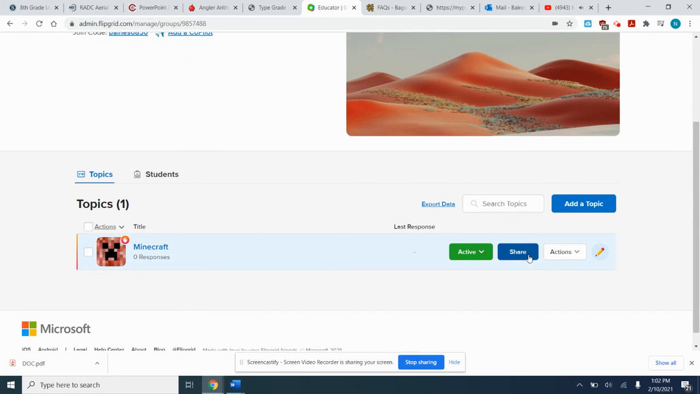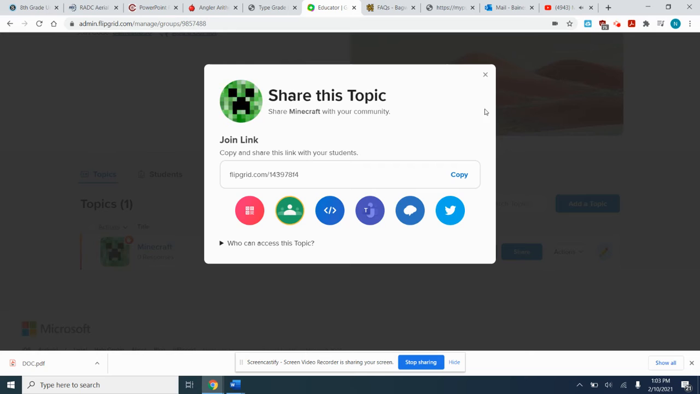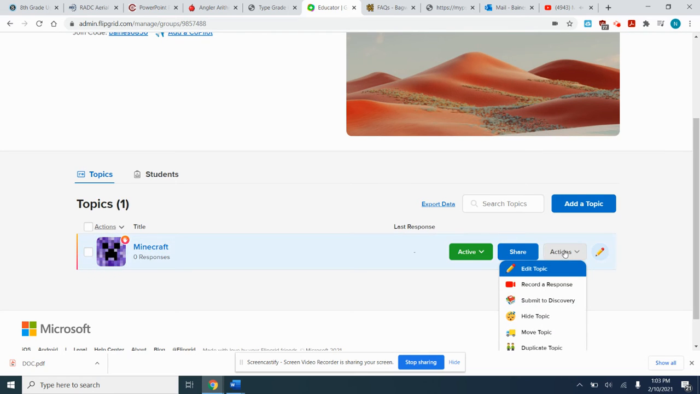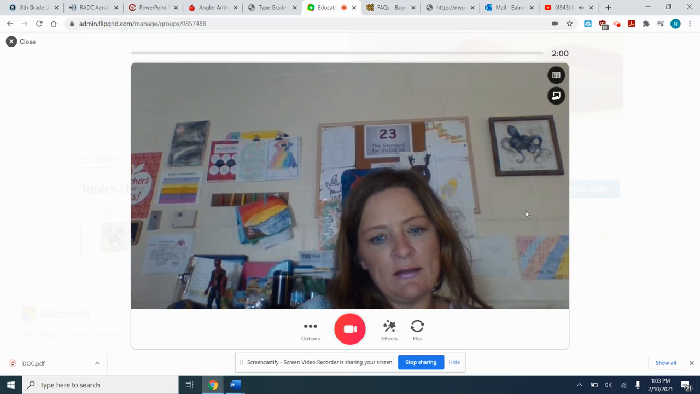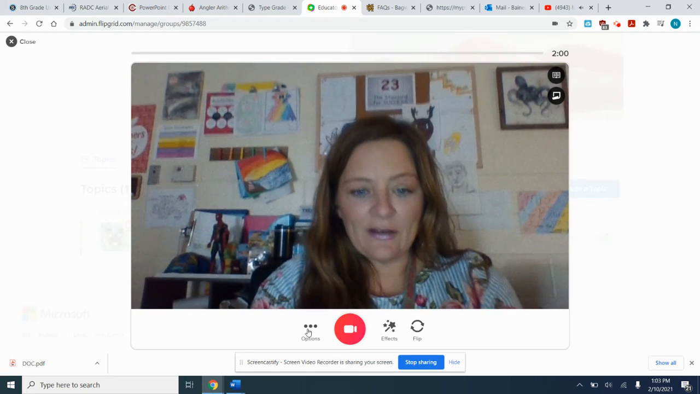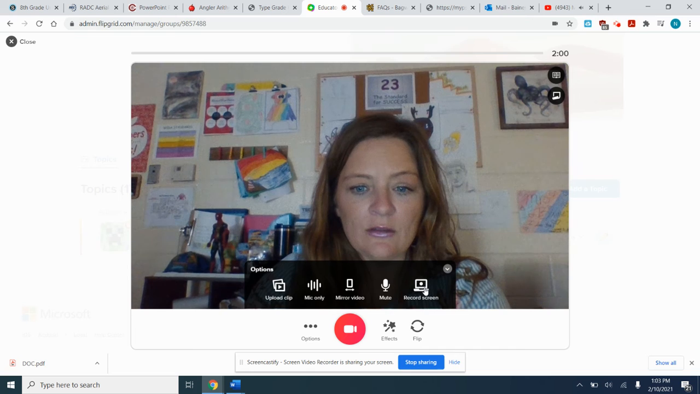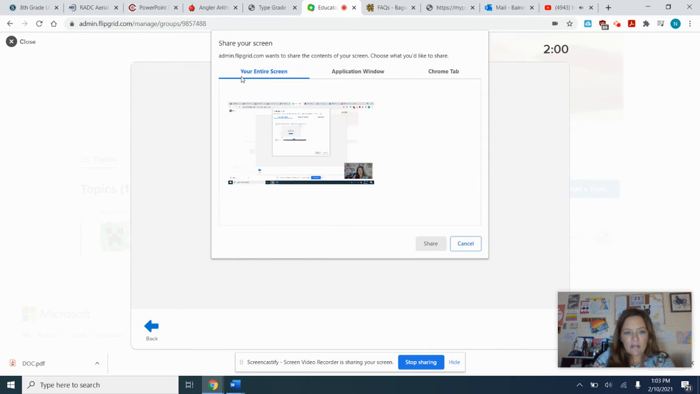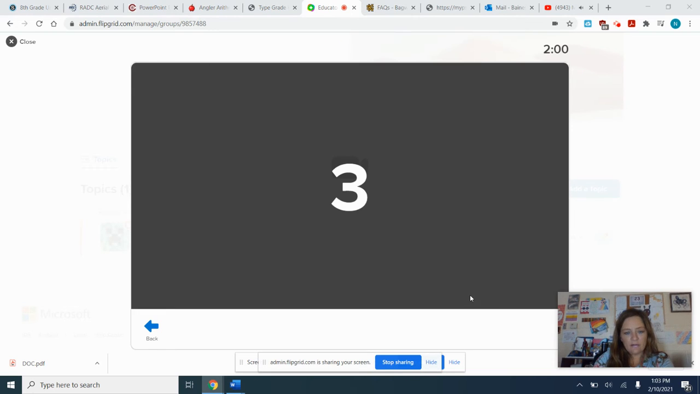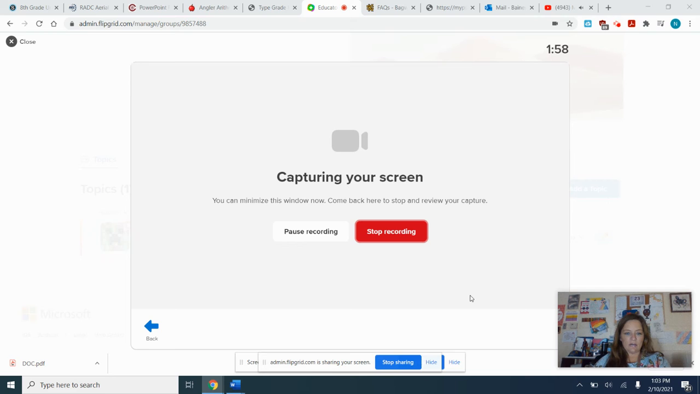Then you're going to click on share. I'm sorry. No, you're not. You're going to click on actions and click on record a response. And then you're going to go to record screen. Start recording screen. Share. And so once you get to this point, I want you to record it.